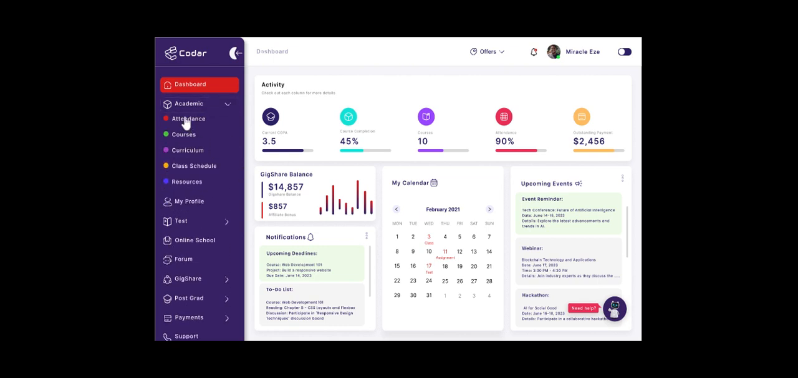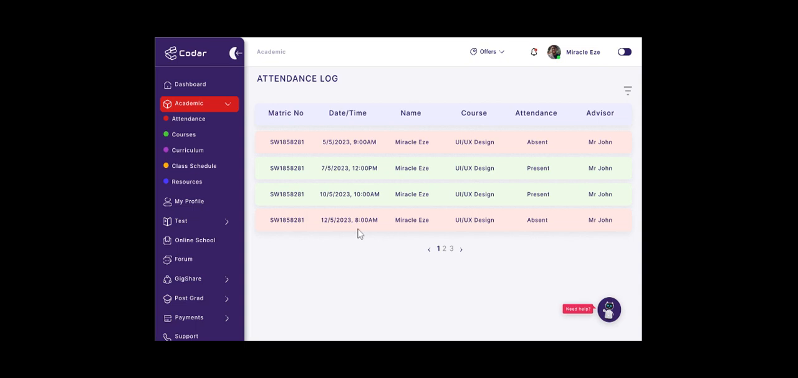Under this, we have attendance. So basically, anytime you come to school, it will be filmed here. Your mentor is also going to fill out whenever you come to school. So this is your matric number, this is the date and time, this is your name, the course, the attendance, and this is the name of your mentor. So this is going to be filled. The accumulation of this is what is going to count for your attendance rate.